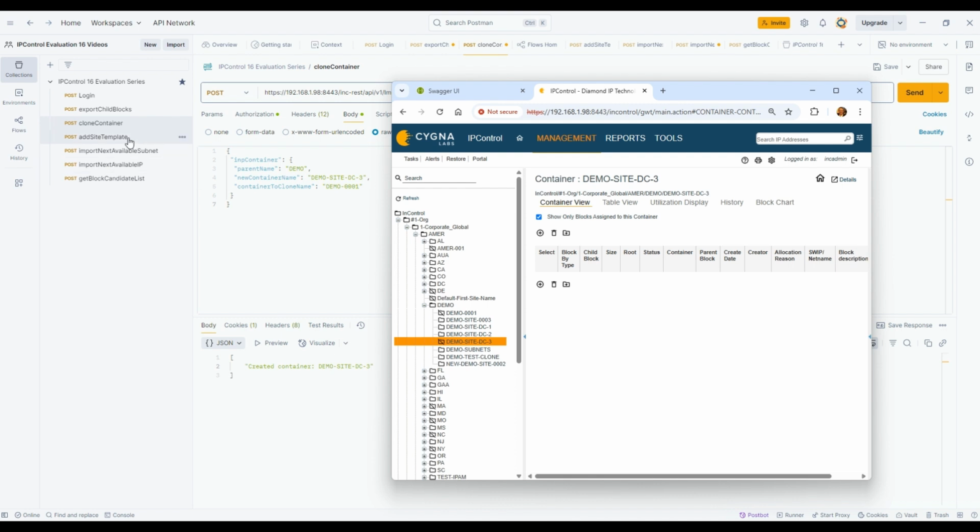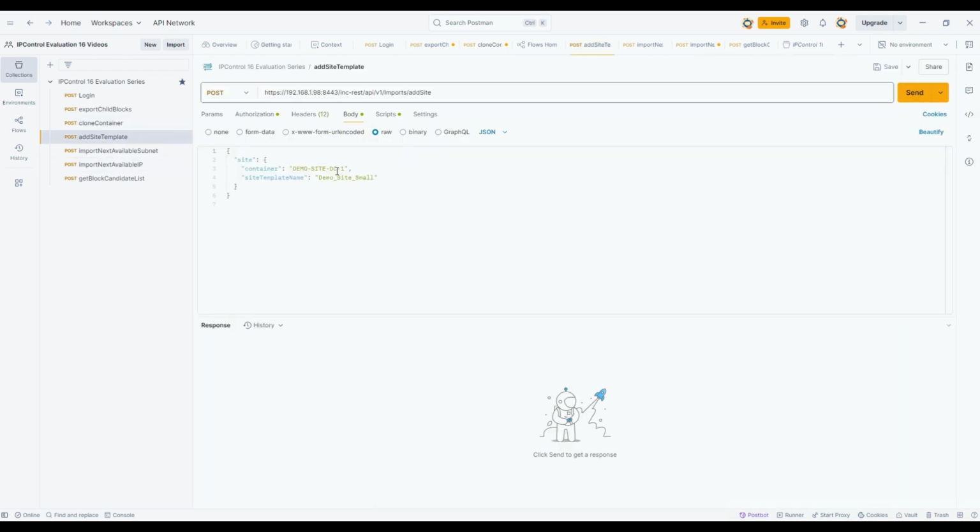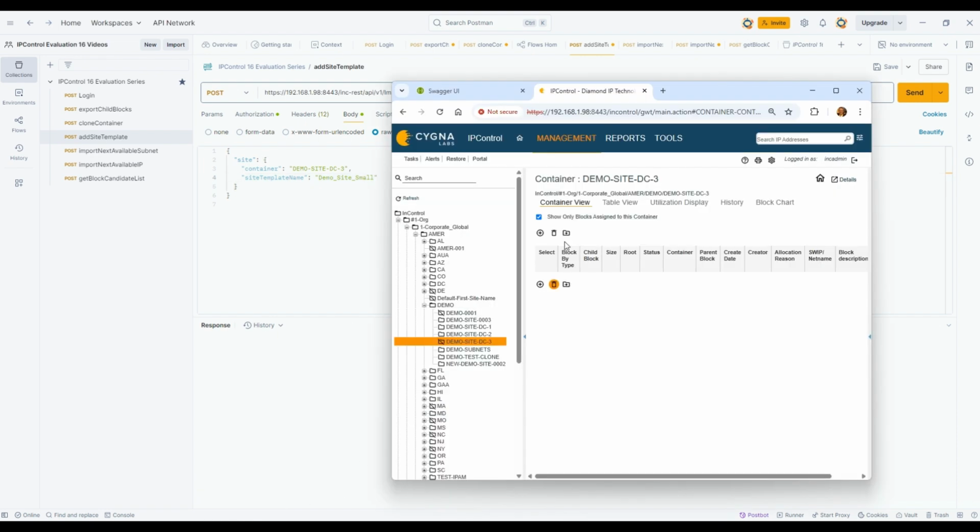All right, so now it's ready basically to go to that site template. But I need to change this a little bit too. So now we have a site template that allows you to call a site template name, which is one we have already set up in this IPControl system, demo site small. And that's all I need. And it uses all of the attributes from whatever the template is in that policy setting.